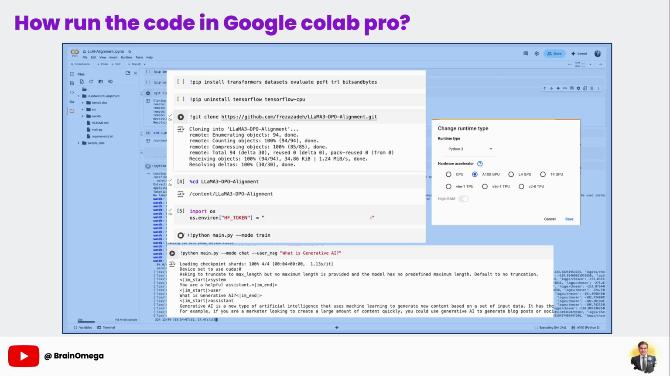You'll see a pop-up window. The magic happens in the hardware accelerator. Instead of the standard GPU, if you have Colab Pro, you can select the powerful A100 GPU. This is a game changer for speed and will make running this model a breeze. Okay, with our A100 selected, let's get the software ready. We'll run our pip install commands to load all the essential Python libraries for this project.